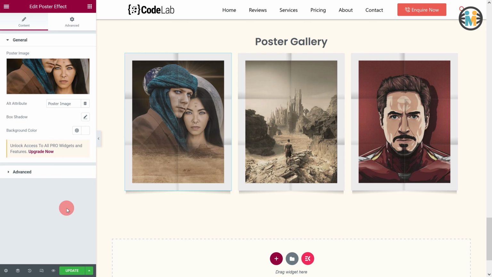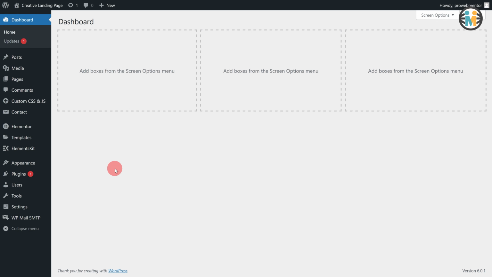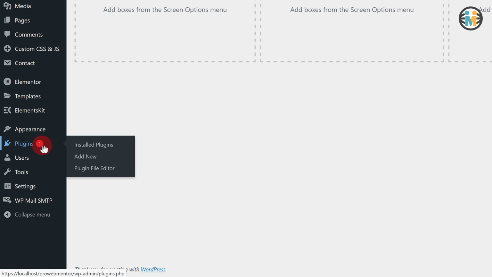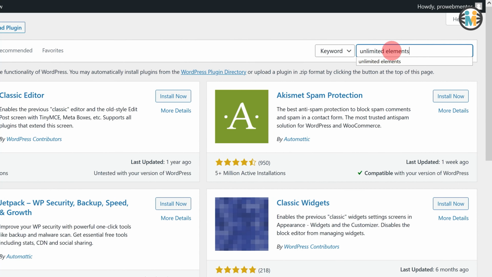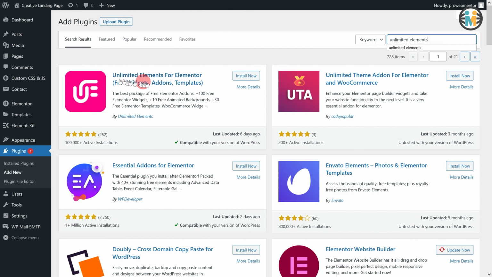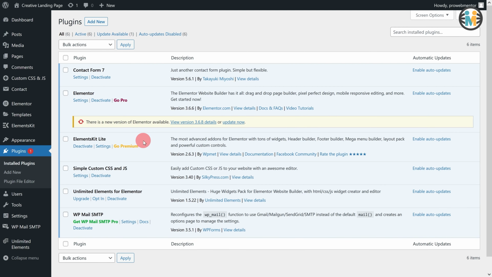To install the required plugins, first, go to the WordPress dashboard. Then hover over the Plugins tab, and then click on Add New. Now just type Unlimited Elements in the plugin search field. Here you will get a plugin with the same name by Unlimited Elements. Simply install and activate this plugin. Similarly, install and activate the Elementor plugin too.